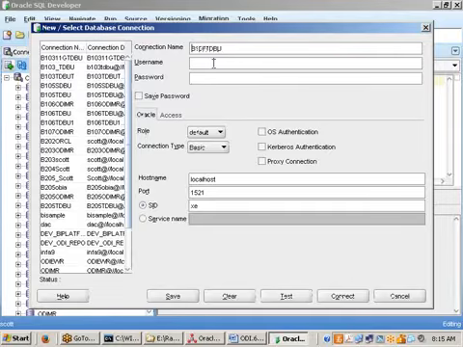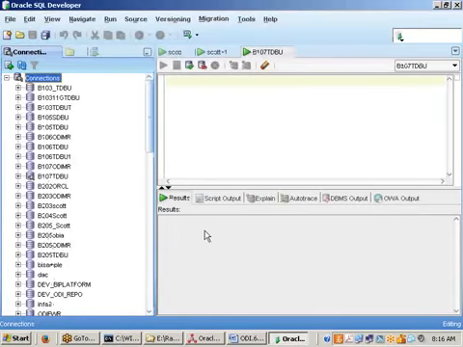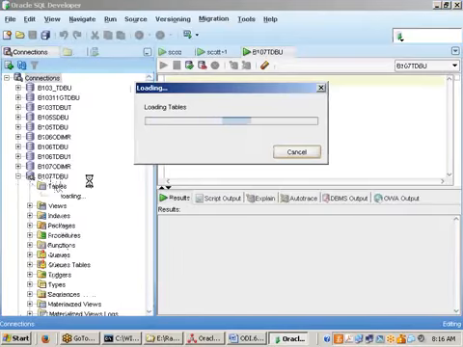TDBU. Then I need to provide a username. The username also is B107 TDBU. The password is RR capital, I small 123. Save this password and provide the database name as ORCL. Try to save it. Click on test. The test is also a success. Click on connect. This one I am going to use as a target.